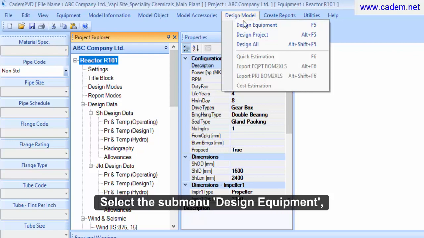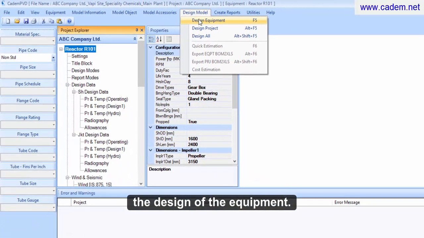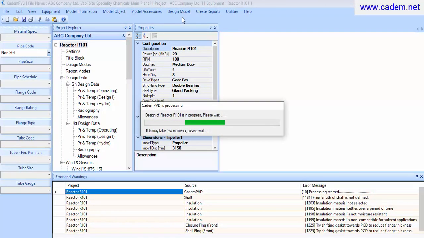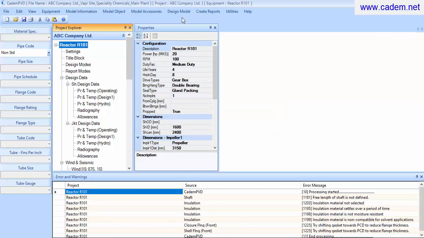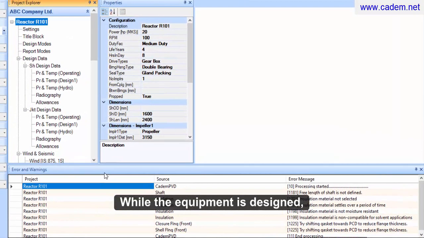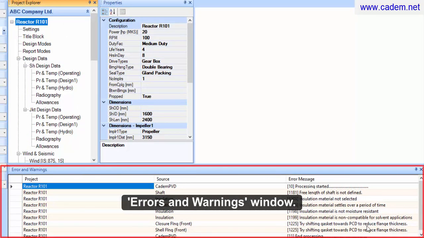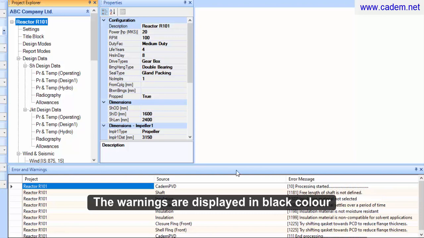Select the submenu Design Equipment in the top menu Design Model to begin the design of the equipment. While the equipment is designed, any design warnings or errors that occur are displayed in the Errors and Warnings window. The warnings are displayed in black color and any severe errors are displayed in red. In the case of warnings, the user can review them and take necessary corrective action if required.